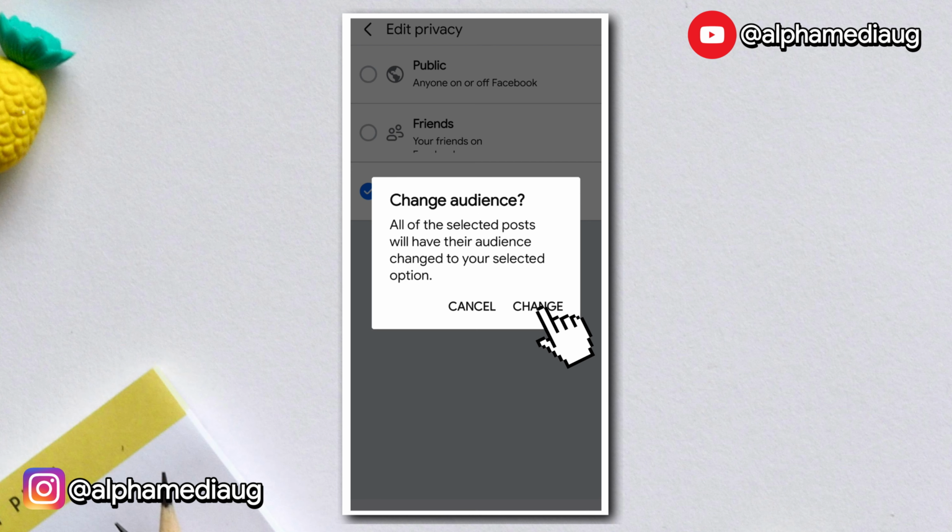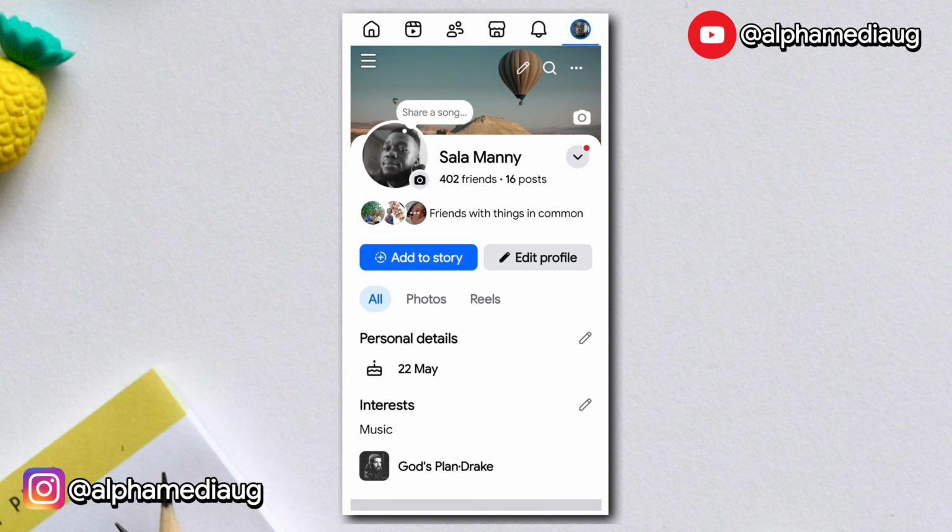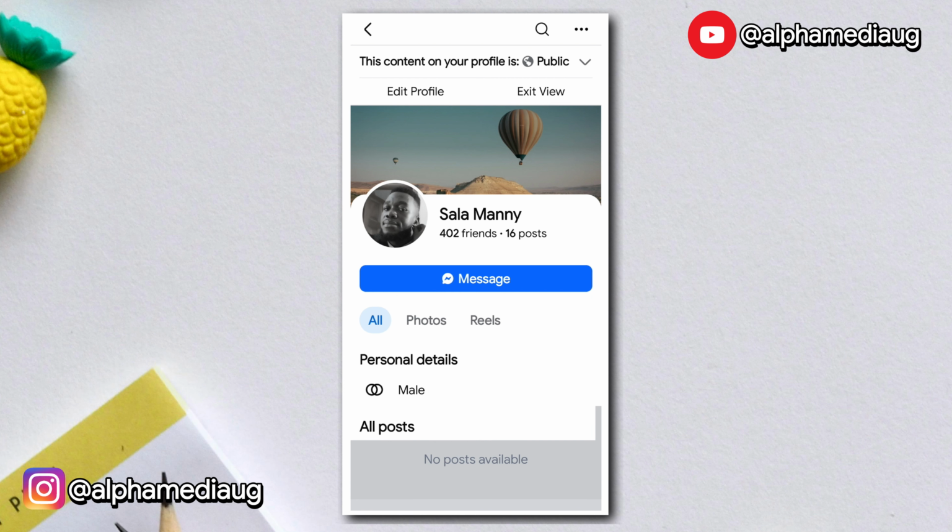Finally, confirm by tapping Change Audience, and that is it. All your posts and photos will no longer be visible to the public without needing to lock your account.